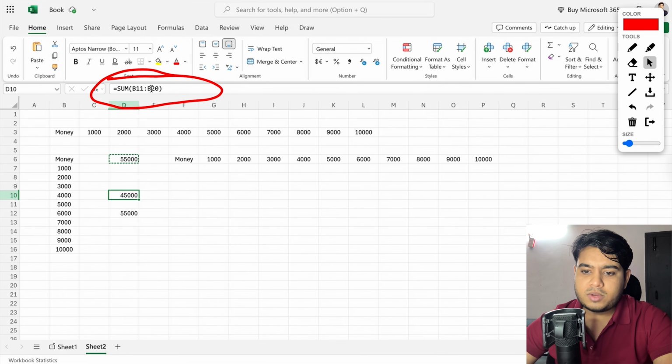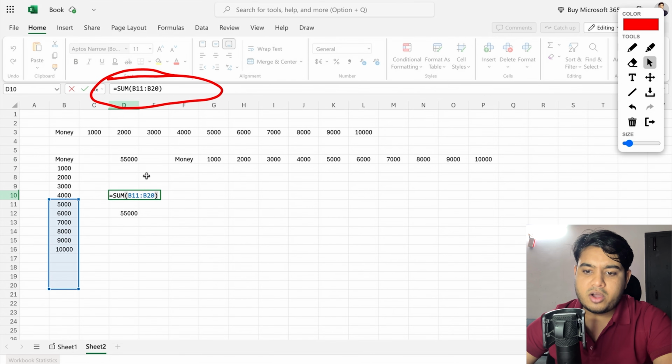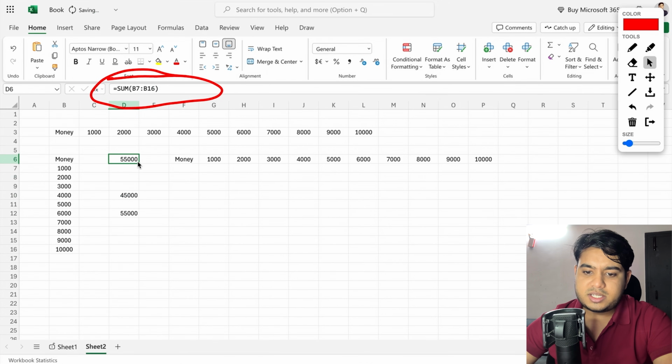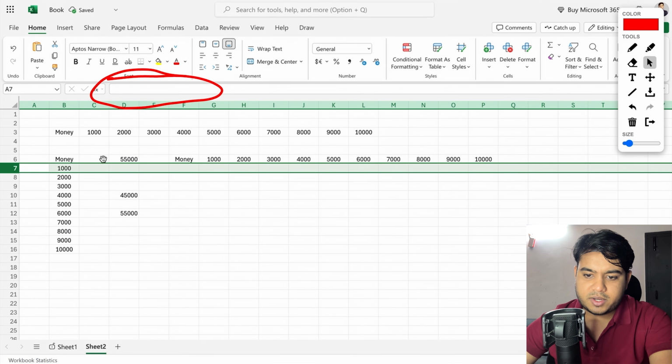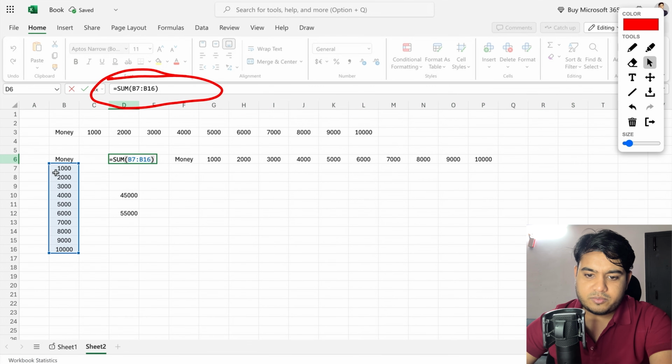Now if I click on this one, it will show you a formula. Whatever formula is used here, it will apply the same. For example, this formula is starting from row 7 and ending on row 16. So we have selected almost 10 cells. If you count these, there are 10 cells which we have used for this sum.